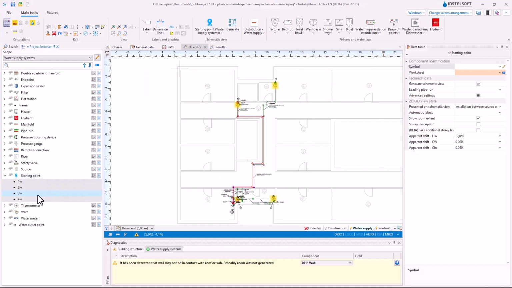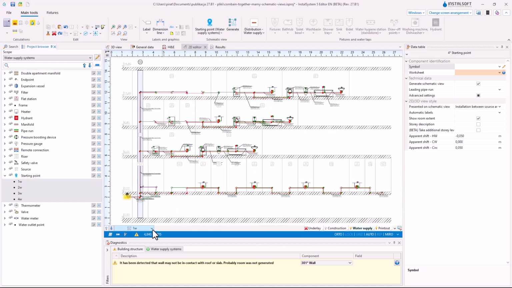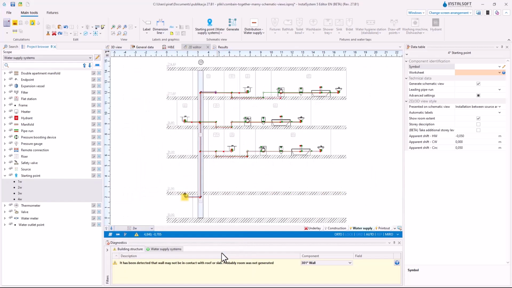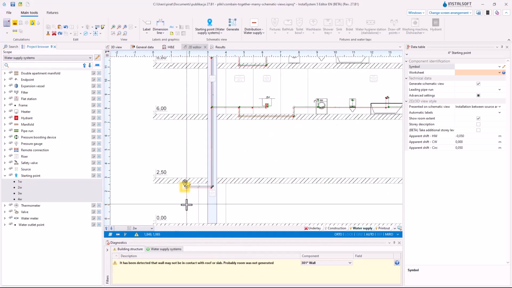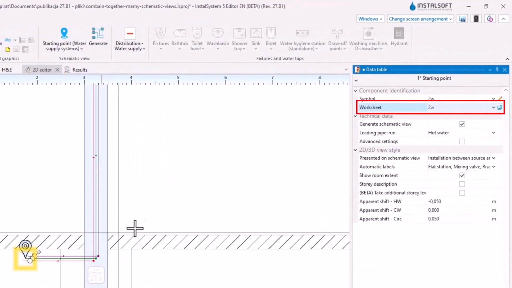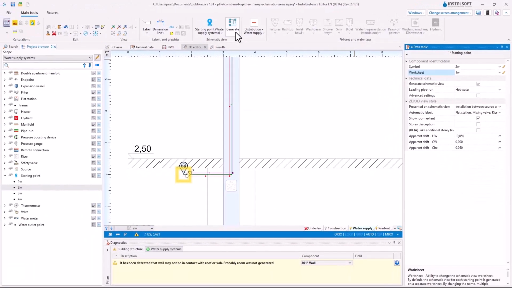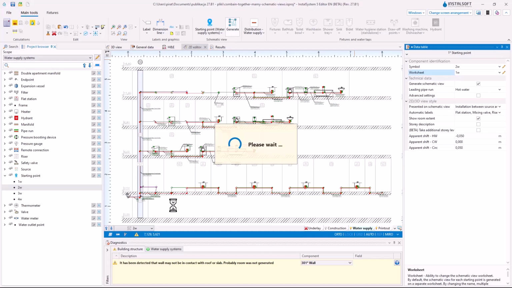By default, separate worksheets with schematic views are created for each starting point. In the data table of the starting point element, the option of changing the default worksheet on which the schematic view is to be generated has been added. Thanks to this, it is possible to put on one worksheet the schematic views of the installation prepared with the use of multiple starting points.